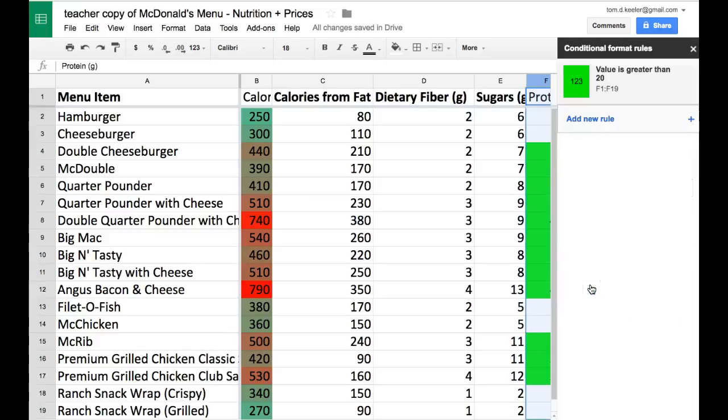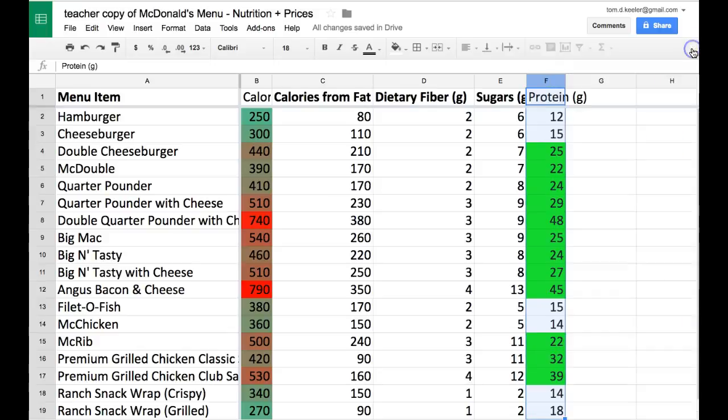So I click done, take a look, and you can see that now we have a whole bunch of the items that have more than 20 grams of protein. So I say, oh, okay, well, that's good. Now let's say that, however, the sugar police came and they said it has to be under 10 grams of sugar. So we'll go here and we'll put in another conditional formatting, and we'll say if it's under 10 grams, that we'll like it.